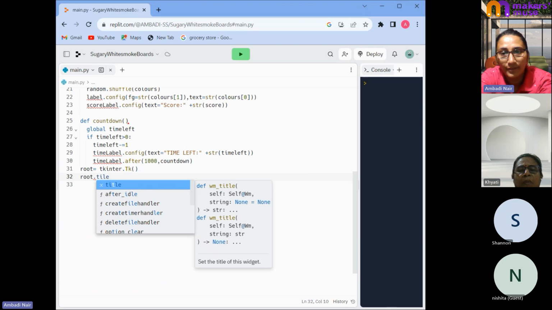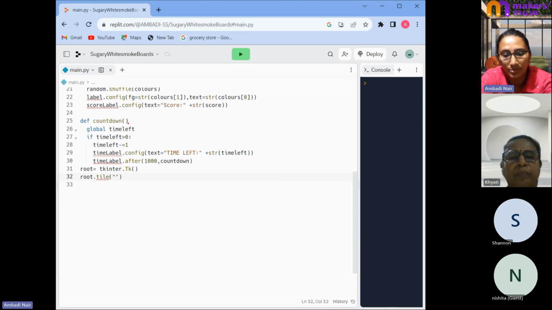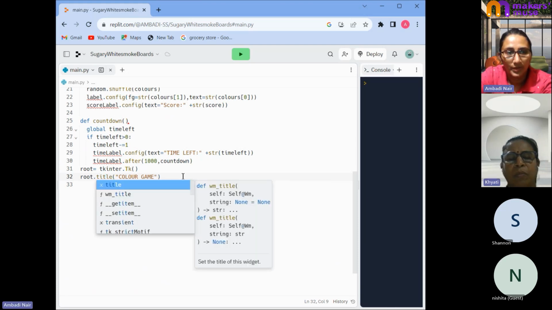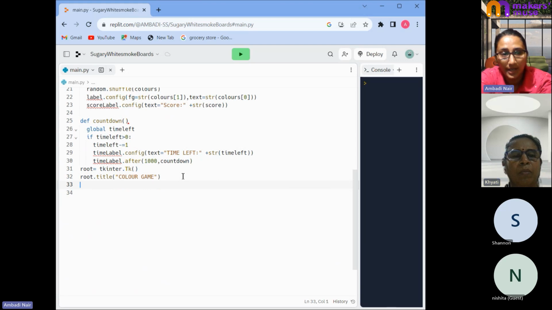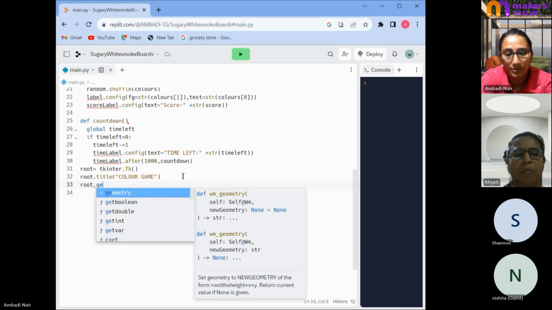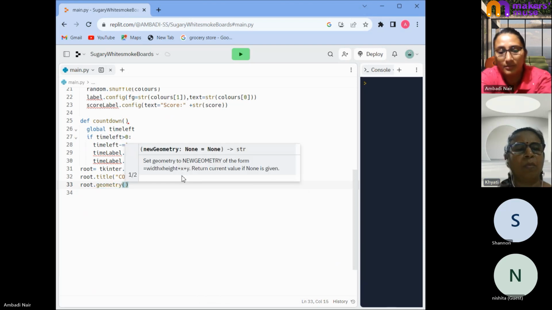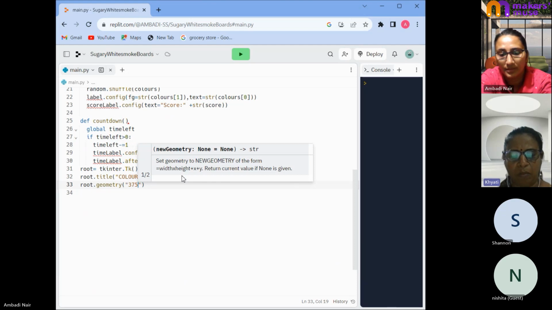Now, what was the title of our program? Color game, it was written. So I will go for the same color game. Right there, the title. And next is our size of the same window. I think I need to paste.